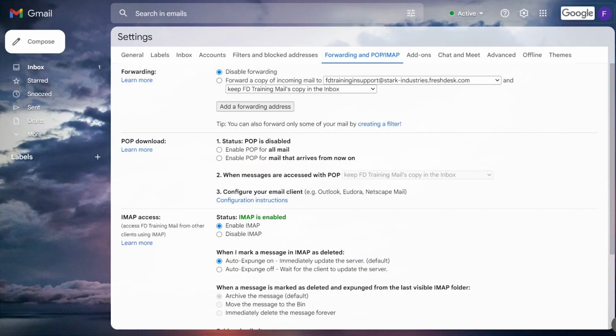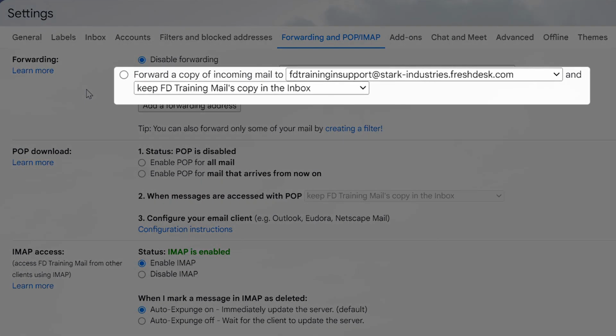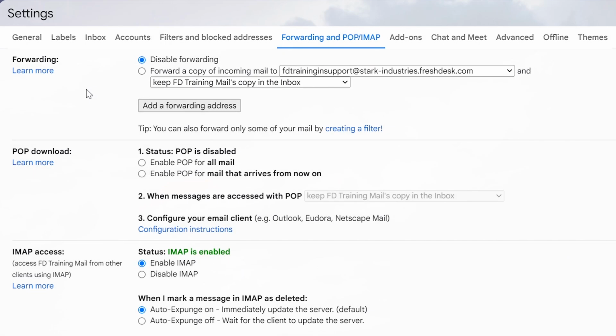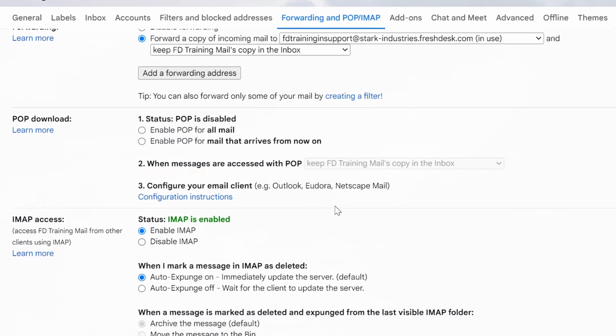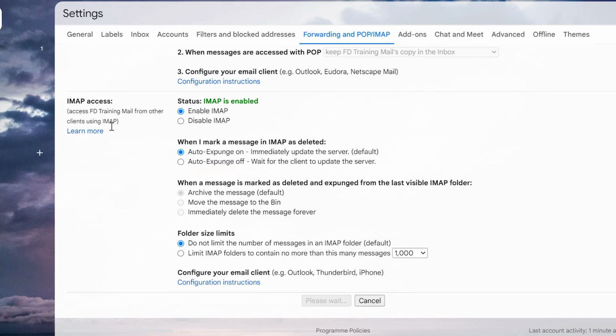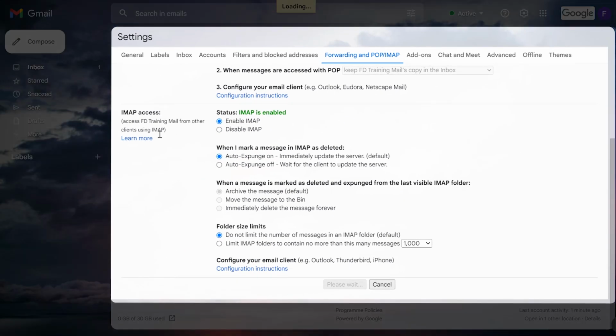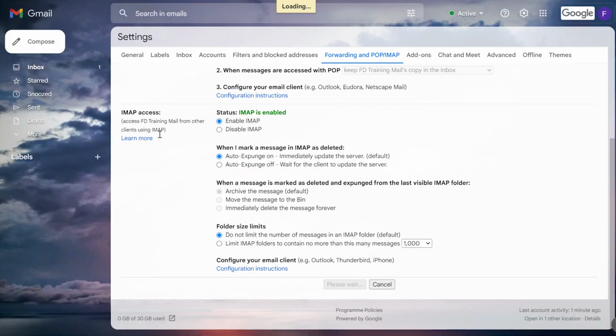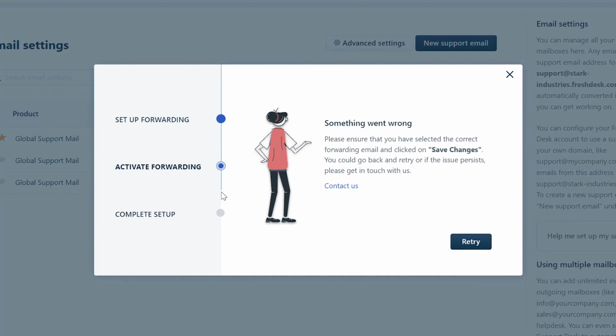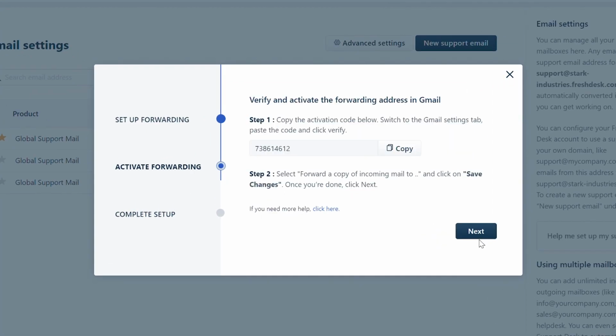Go back to the forwarding and POP and IMAP settings in Gmail and check if the Forward a copy of the incoming emails option is chosen. If not, choose this option and scroll down to save the changes. Your forwarding rules are now set up successfully in Gmail. Now go back to the email settings page and click on Retry. Click Next inside the pop-up box to verify and complete the forwarding email setup.